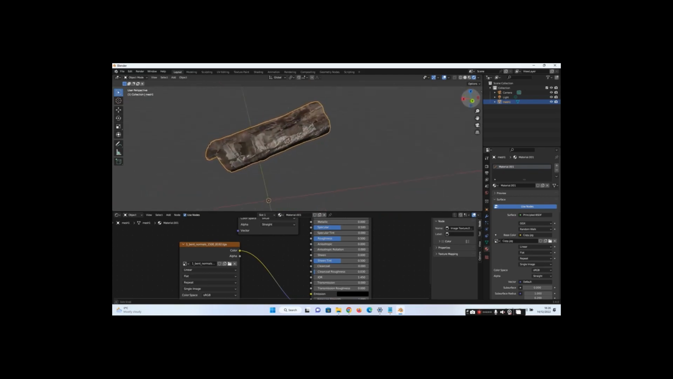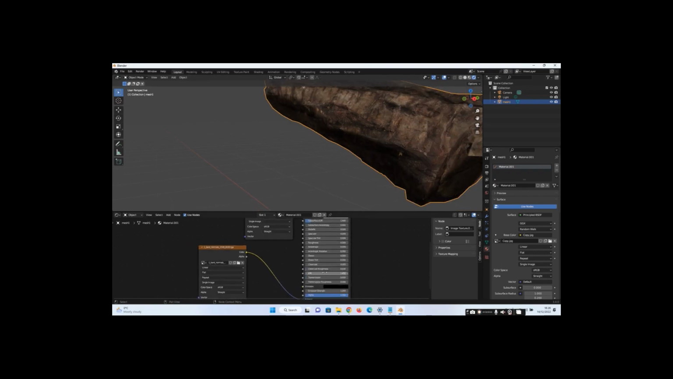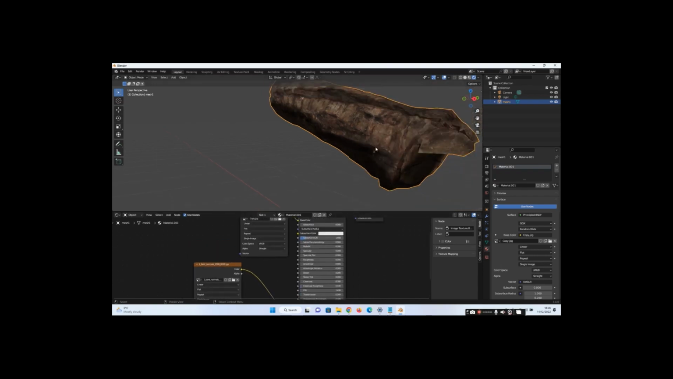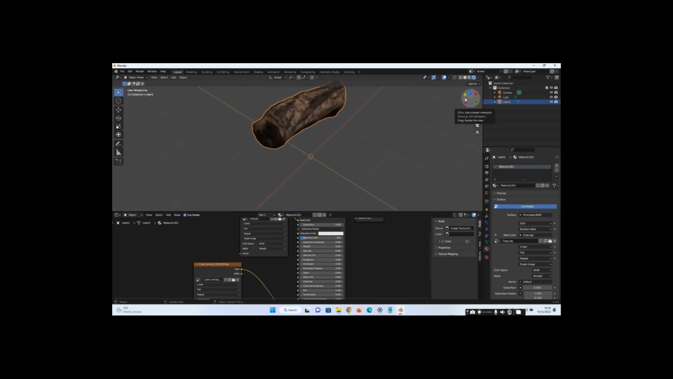Couple of settings are off here, it's a bit too shiny and so on and so forth. If I turn the roughness down, I turn the specularness down, machine tint down, all of a sudden it starts looking a lot more log-like. There we go. And that is how you install and import a 3DS file into Blender 3.4.